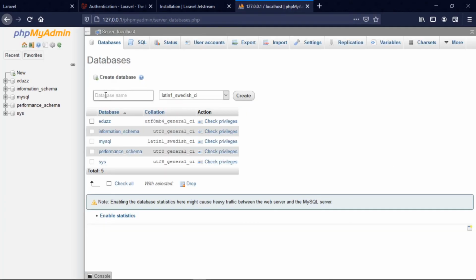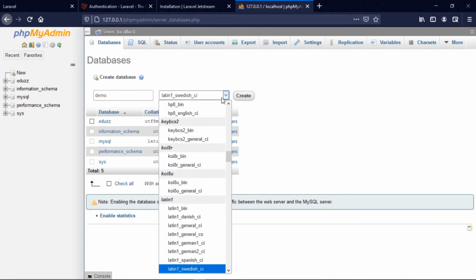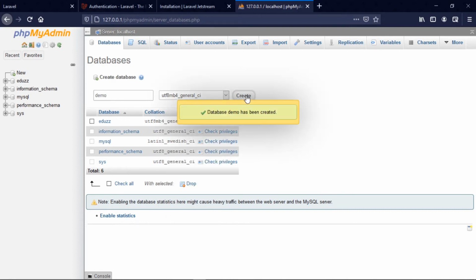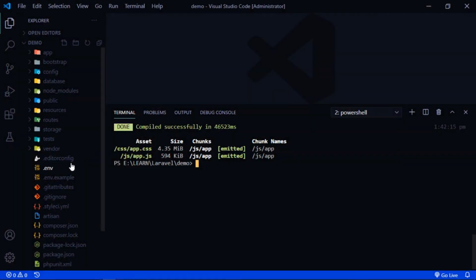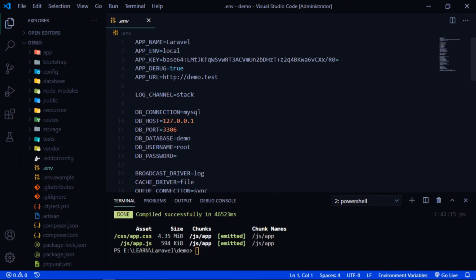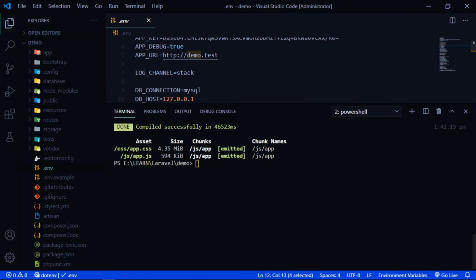So, open the database and create a new database for this project. My database name is demo and collation, I am using utf8mb4_general_ci. Copy this migration command. Open your VS Code editor and edit the database name in the .env file. Then paste the command php artisan migrate in the terminal window and hit enter to migrate.